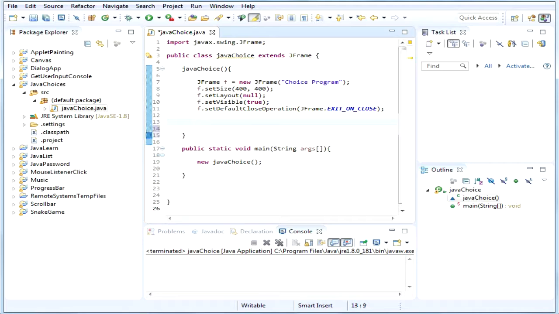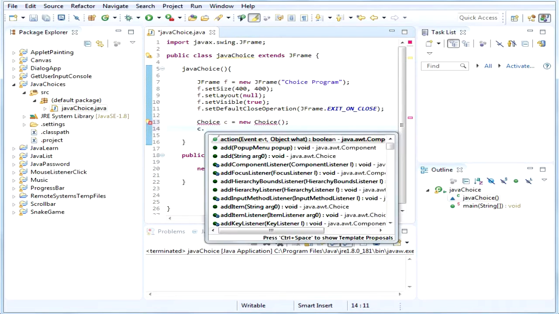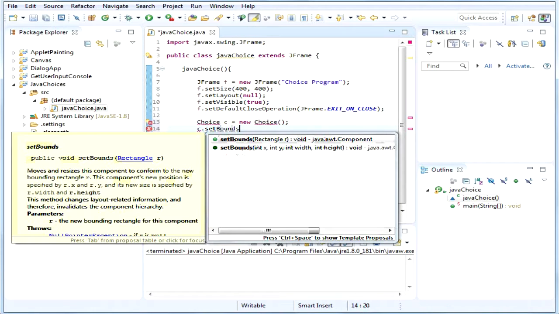Okay, after that we need to create the choice. First of all, let's create the choice. So C equals new choice. C dot set bounds. Set bounds moves and resets this component to conform to the new bounding rectangle R. This component's new position is specified by R dot x and R dot y, and its new size is specified by R dot width and R dot height.